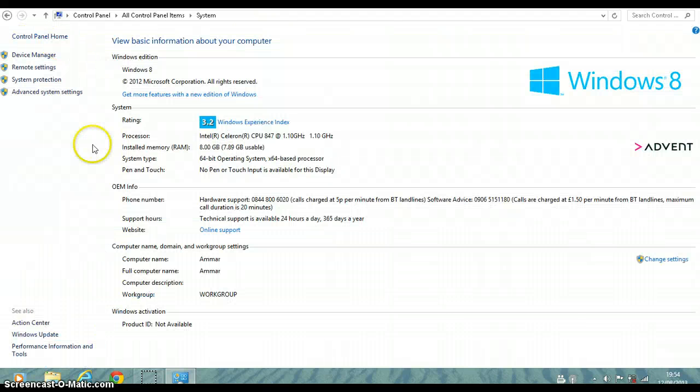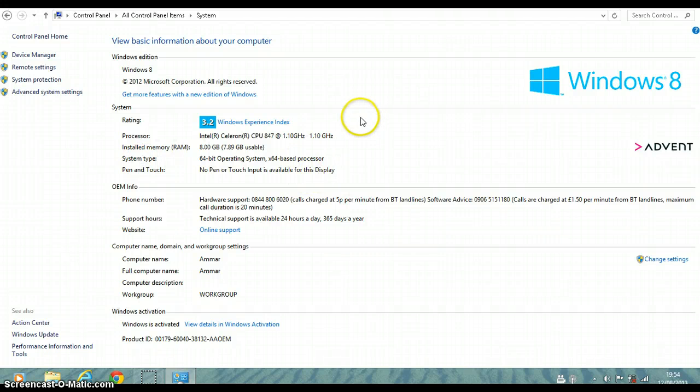Click on system, and this is my computer processor, and all that installed memory. I have 8 gigabytes of RAM. I have a 64-bit operating system. This is a laptop, just keep that in mind. So 8 gigabytes of RAM is quite a bit for a laptop, not the most.